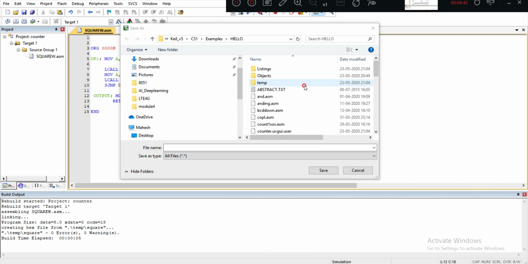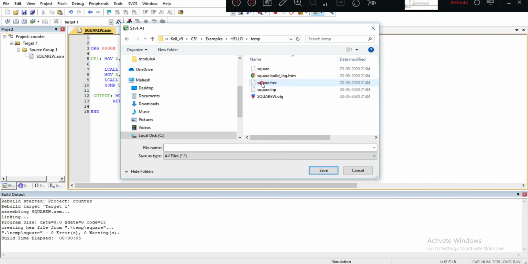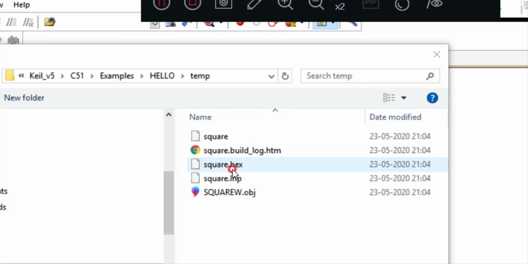I hope you can see it. In temp, click on temp. I created a hex file, dot hex. This will be clear for you so that you can see it. That is, square dot hex will be created. The corresponding hex file has to be dumped onto the kit so that you will see the output.